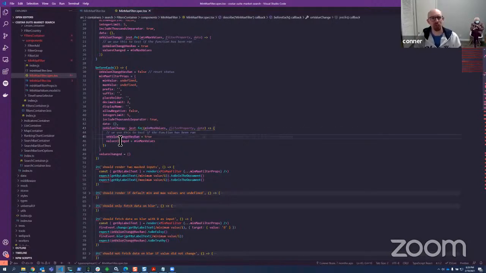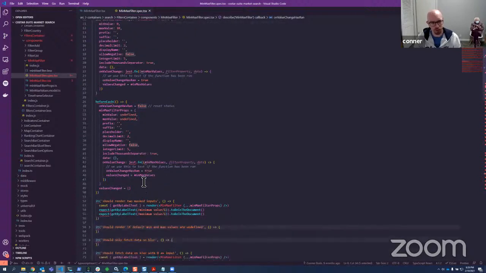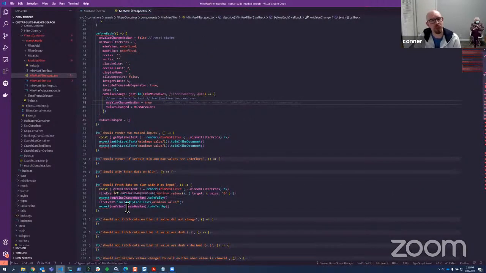So what I did was I defined a variable up here saying, okay, on value change has run, default it to false. And if you notice there's 2 here, it's because I had to redefine everything in a before each. That's a detail we might talk about later. But the point is, in my mock method, I just set it to true when it runs. When on value change runs, I set it to true. And now in my tests, I can actually check against that value.